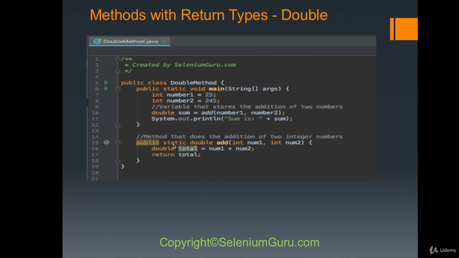Okay, how do I know that? Because it has this public static double in here. So once you have this return type as double, you're expecting a double value as an output, right? So now I've got this method. So now let's go back to our main class here. So I got this int number1 equal 25. And I got this int number2 equal 245. So I got these two integers here.